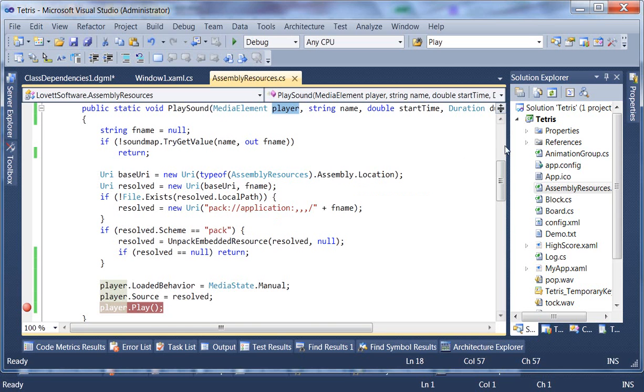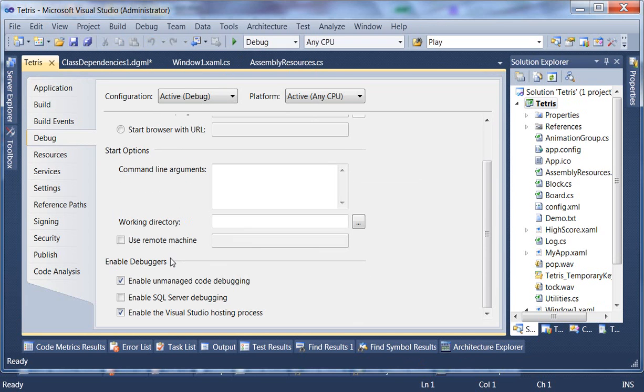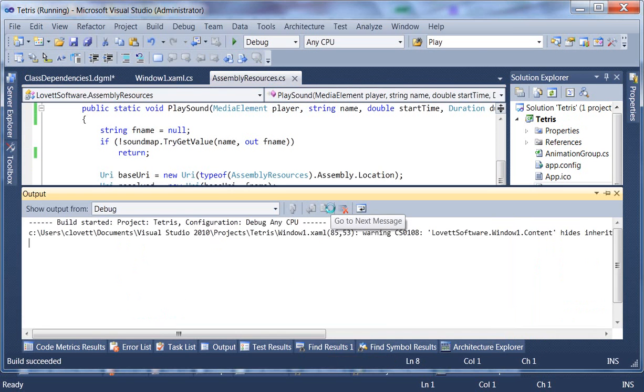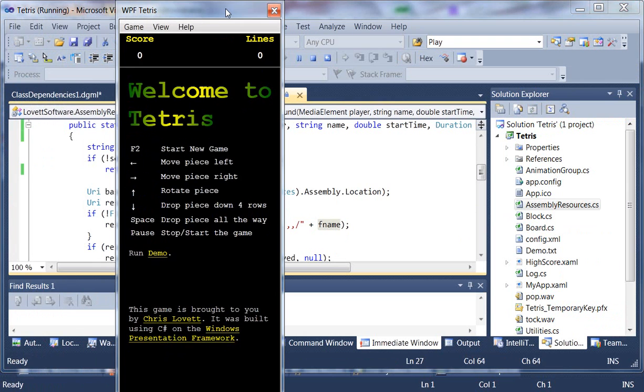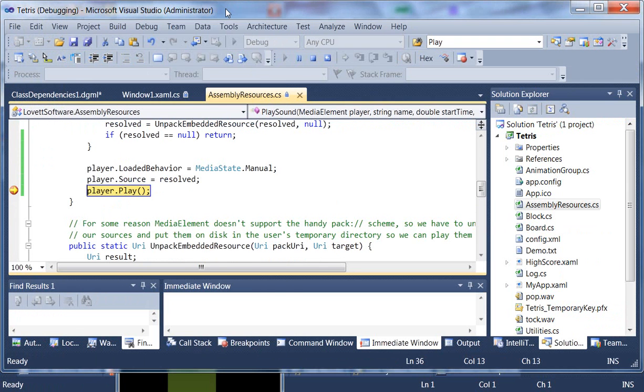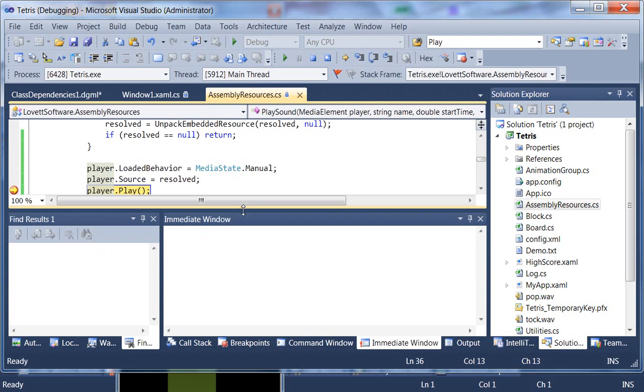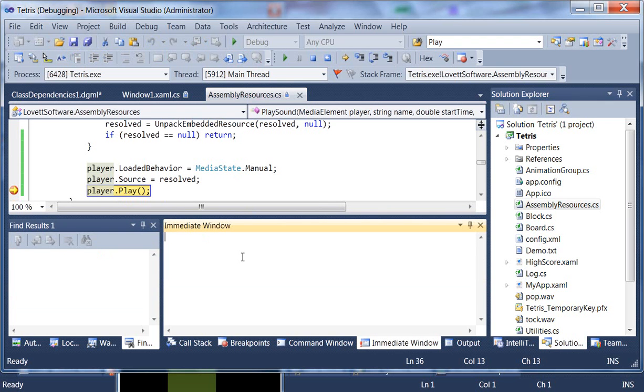Now, in order to get a runtime object graph, I need to change the project properties to enable unmanaged code debugging. That's off by default, and you want to turn that on. So we'll save that, hit F5, wait for it to come up, start the game. And here we are at that breakpoint where it's supposed to play a sound. Alright, why is it not playing? Okay, so let's build the runtime object graph.